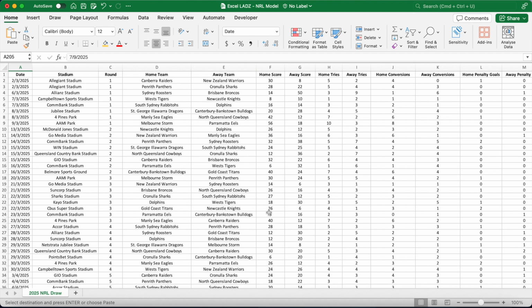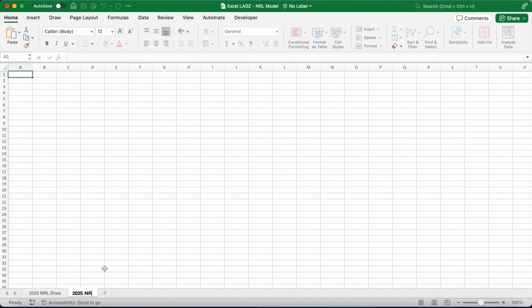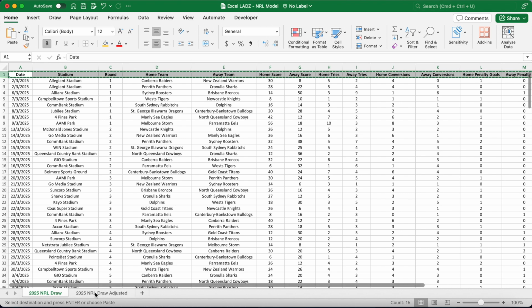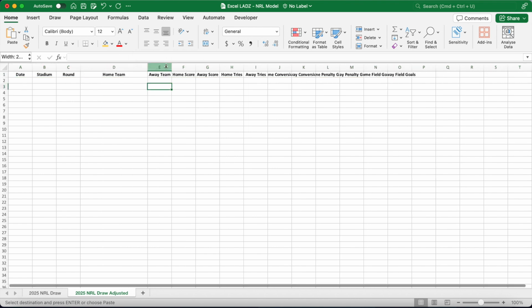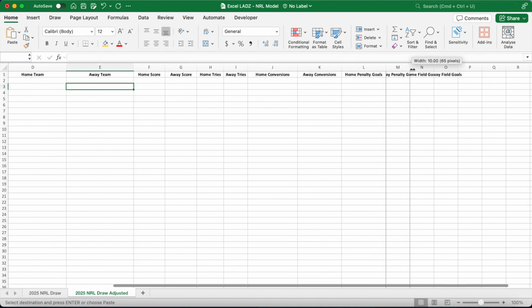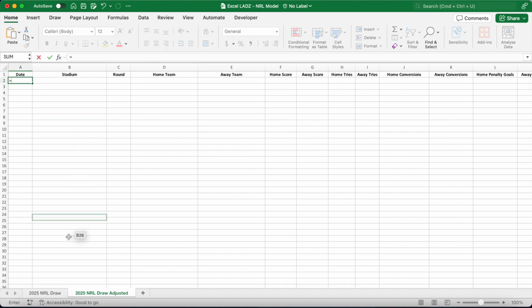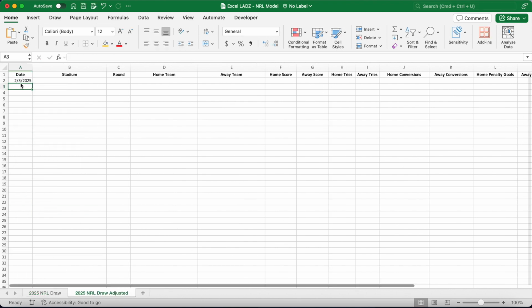Next, I'll create a new worksheet called 2025 NRL Draw Adjusted, and in here we're going to adjust the 2025 NRL Draw worksheet we just made so that score lines that have been blown out of proportion, such as 60-0, 58-10, are adjusted so that a team's true strength isn't unfairly impacted moving forward, say after a 60-0 win or loss, because that's often not representative of a team's true strength. Those score lines blow out into numbers that aren't representative of a team's true strength. So that's what we'll do in this worksheet.